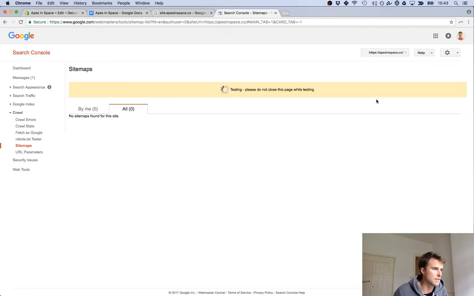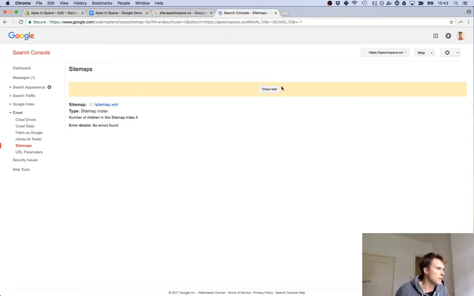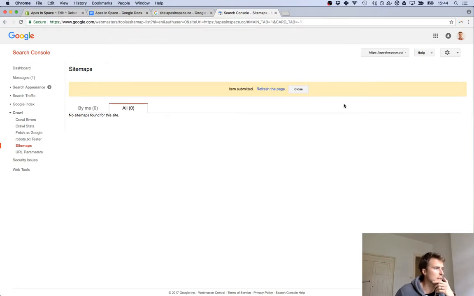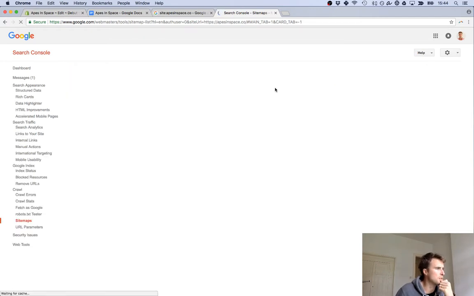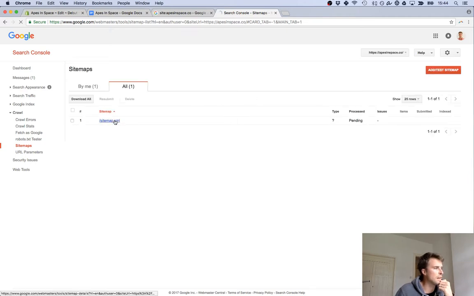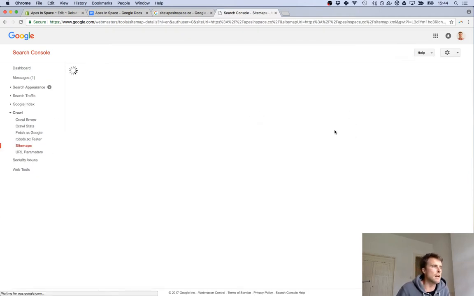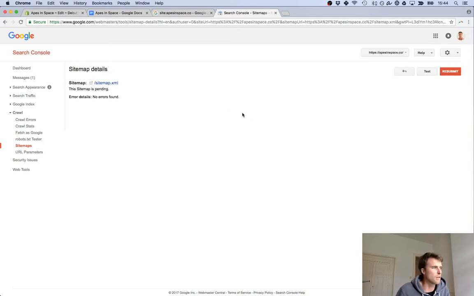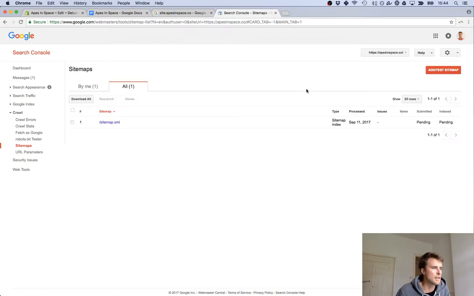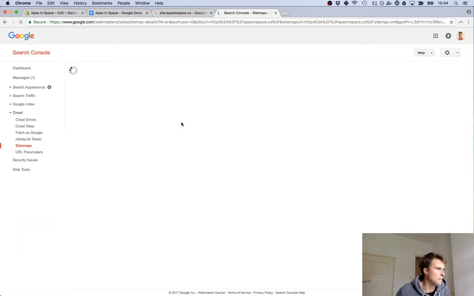.xml. I'm going to test it first to see if it's working. A few test results. Okay, so that works. So I'm going to add the sitemap for real, sitemap.xml, submit it, refresh the page. Here you'll see that I've submitted it, but it's still pending. It's still looking through the files to see if everything is okay. So it was processed, it's still indexing.